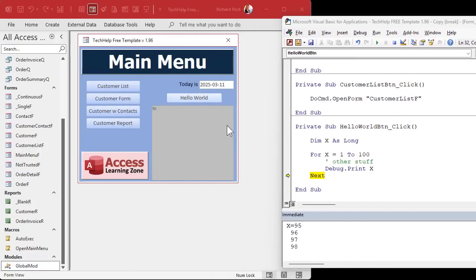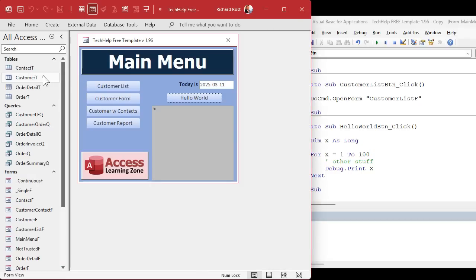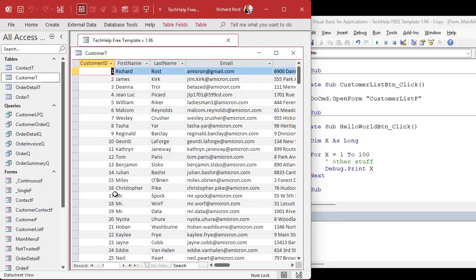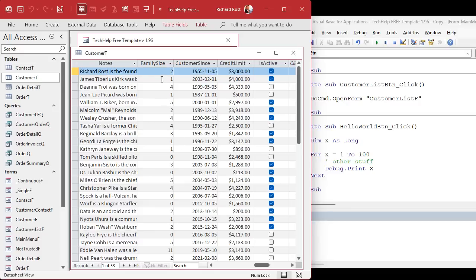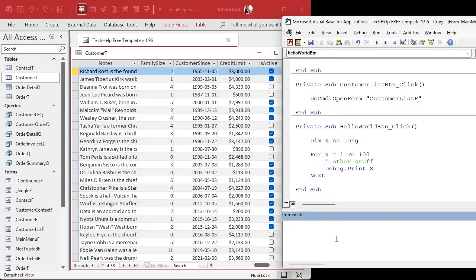Okay? All right, let's stop that. Again, delete all this. You can run SQL statements down here. You want to do something? Let's say your customers. Okay, you got all your customers in here, and you want to add 1 to everybody's family size, but you don't want to take the time to go through and make a function or make a query and do all that stuff. If you know how to run SQL statements, you can do it right down here in the immediate window.